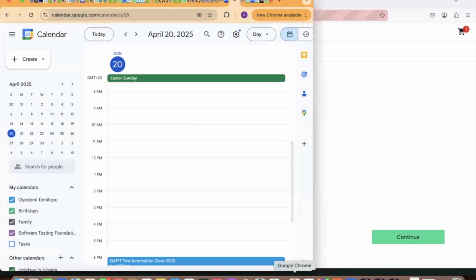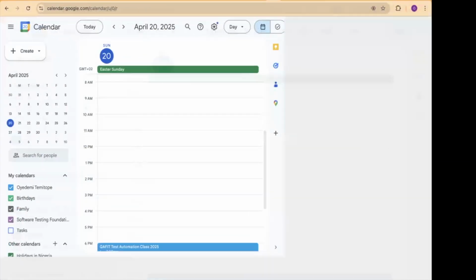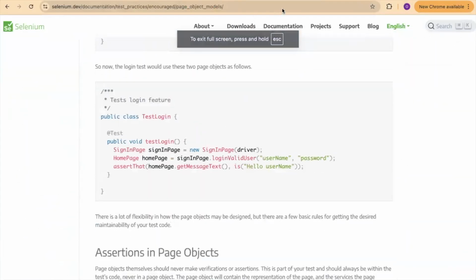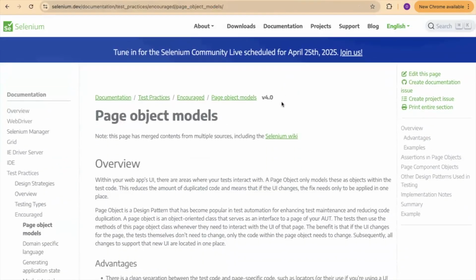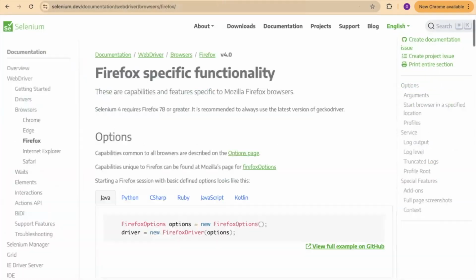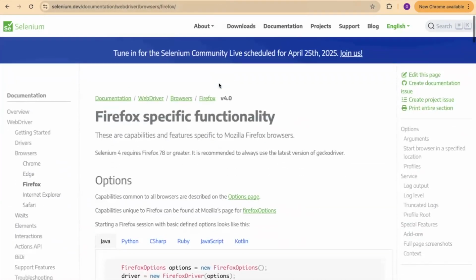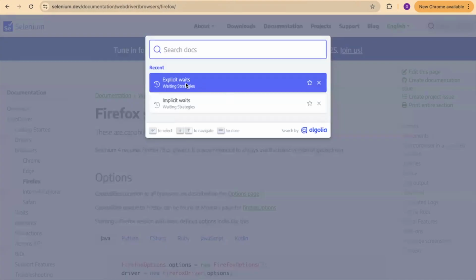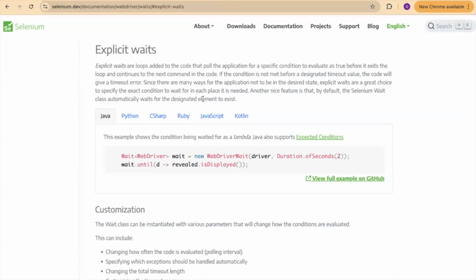Now, talking about explicit wait, last week we talked about implicit wait. However, Selenium also has what? Explicit wait. So you must know that every automation framework or language has its own way of defining implicit wait and explicit wait. But all the same, generally, the kinds of wait you have are implicit and explicit. And this usually comes up in interviews, so you need to understand.